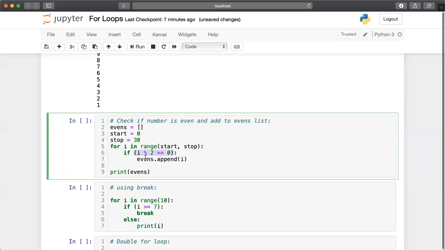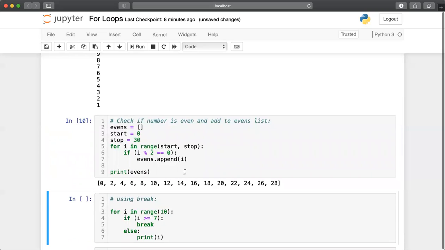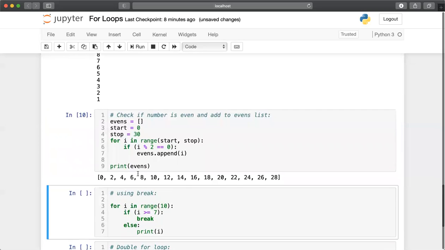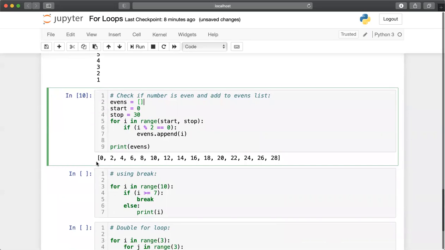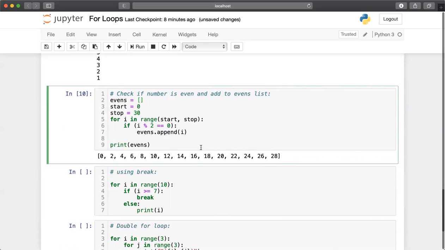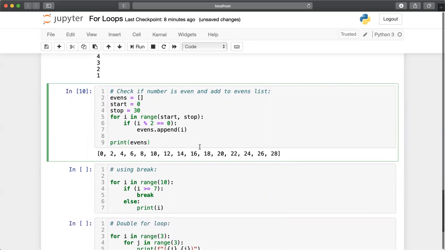What this check is doing is it's saying if the number in our range is even, so 2 evenly divides the number, that's how we check to see if it's even, then we'll append that number to our list called evens. And we'll print out the evens below too, so you can see all the numbers that have been appended to the list. So we can see 0, 2, 4, 6, 8, up to 28. Don't hit 30 because remember, this goes up to 29. 29 is not even.